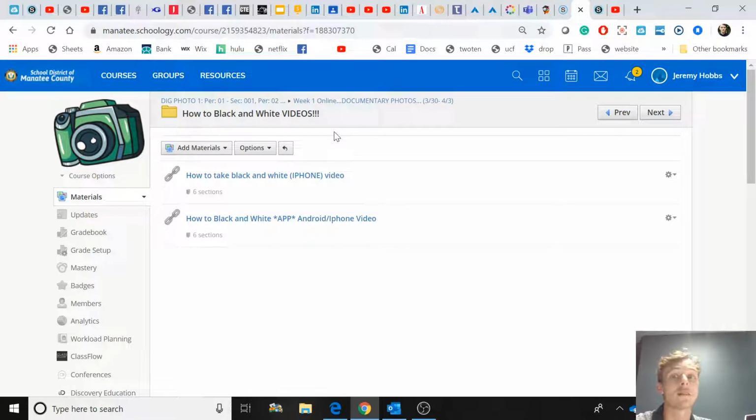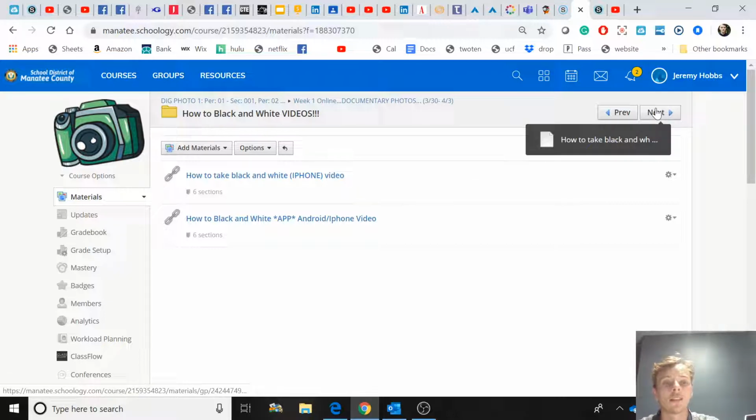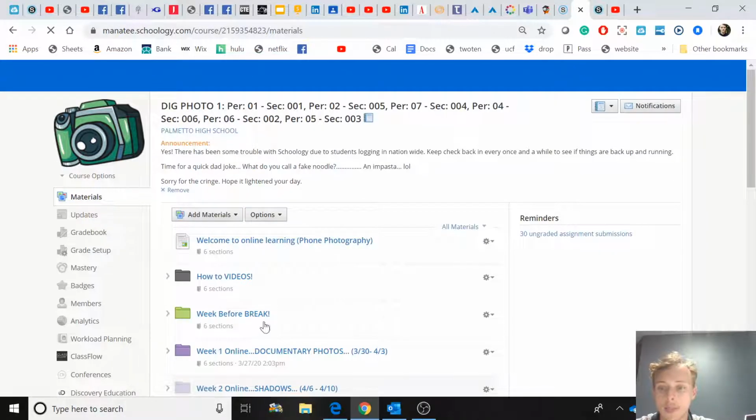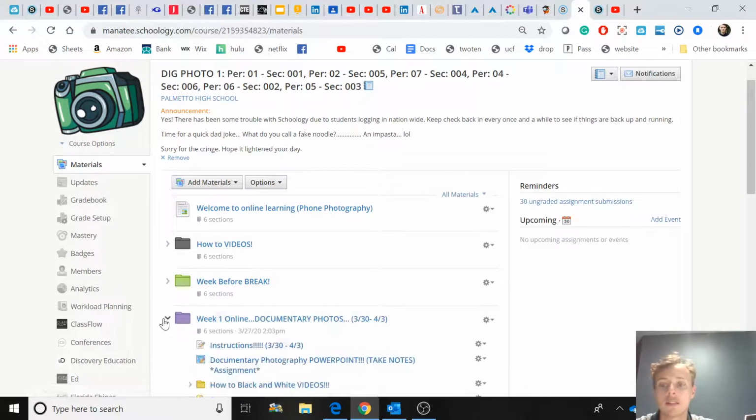Then you have your folder for how to black and white. We're going to be making these images in black and white for this project. There's a whole folder on how to make black and white images using your phones, or using a phone app, or how to do it with your iPhone. So play around, have fun with the apps, and mess around with the contrast and the highlights and the shadows to make your black and whites nice and contrasty. Or just have fun with it. Then we'll go back to our folder and click that down again.